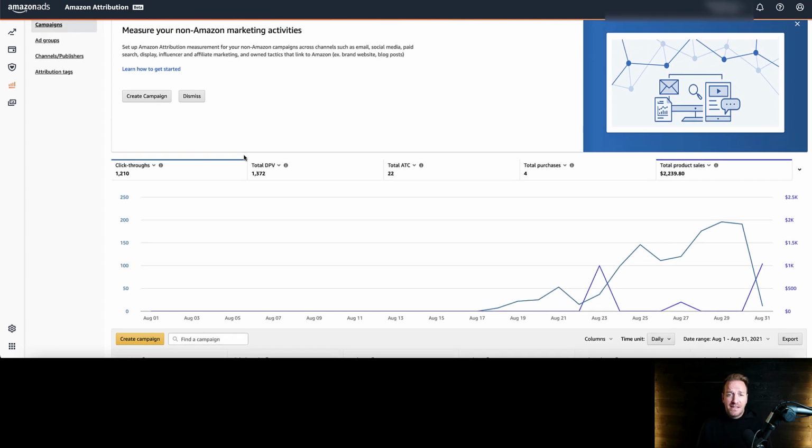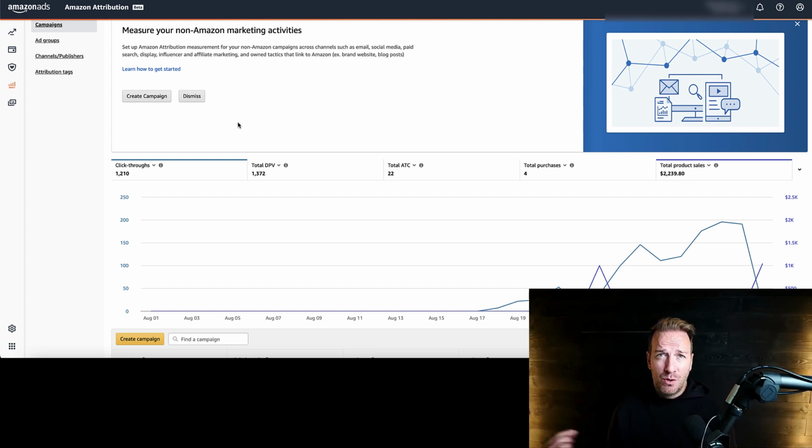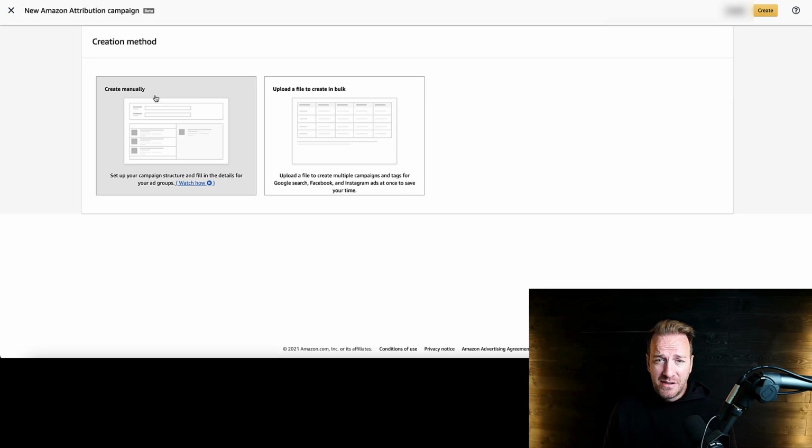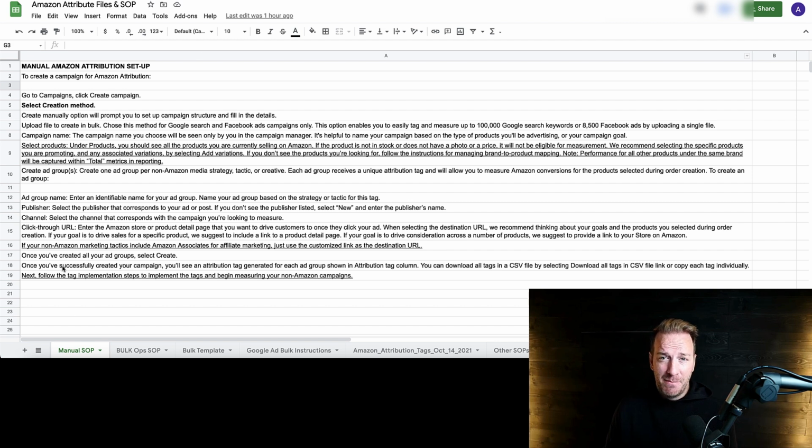But how do you actually set these things up? We're going to start with the manual process first, and then we'll quickly show how to do the bulk ops process. But typically most people want to set up the campaigns manually. It's just the easiest way to do it. So you click on that campaign button, and it opens up a walkthrough. You can choose whether to create manually or in bulk. We're going to create manually. This step-by-step process can also be seen in this Amazon animated video, but going back to this file here, these are all the steps included in those instructions.